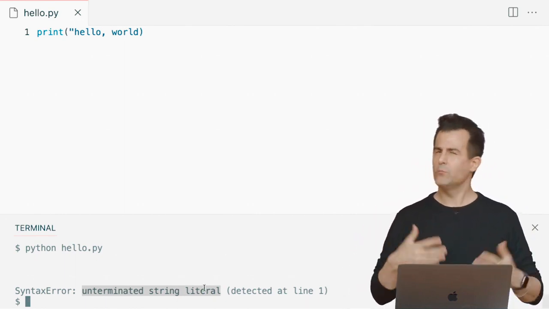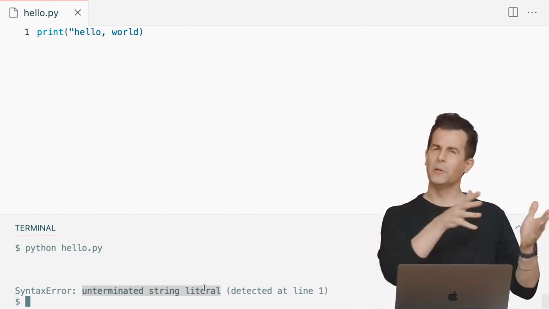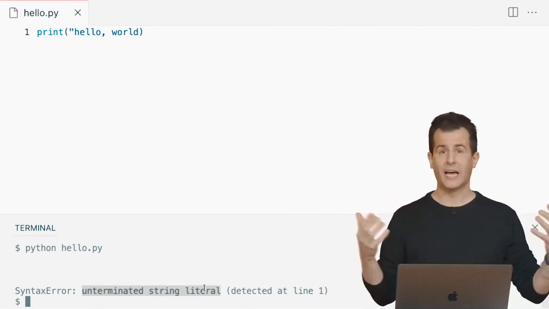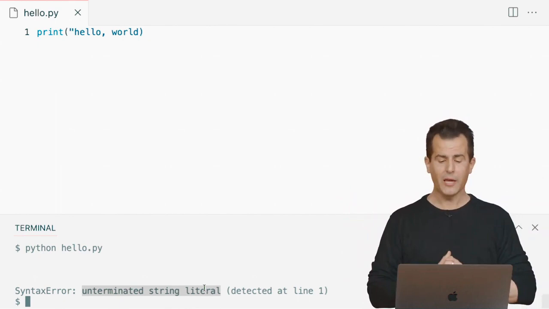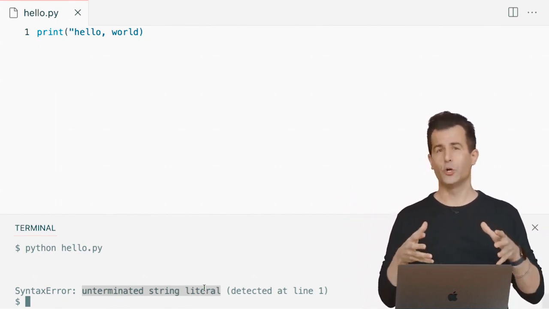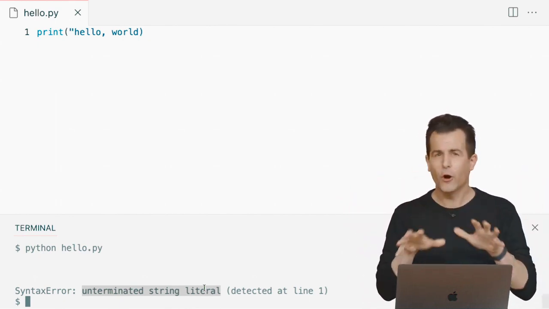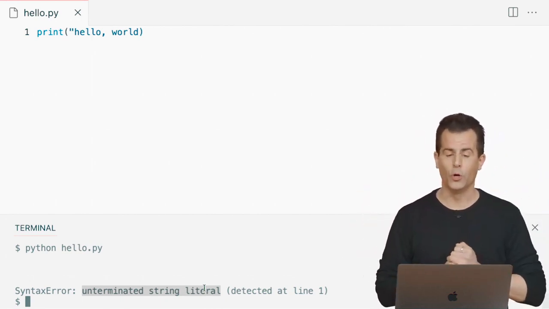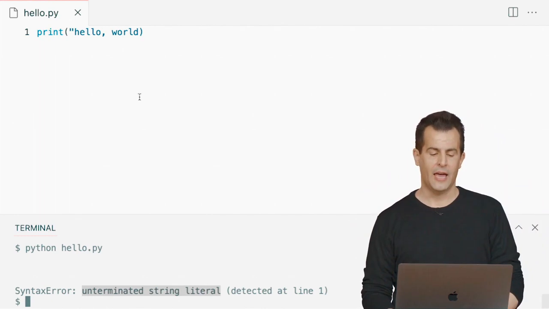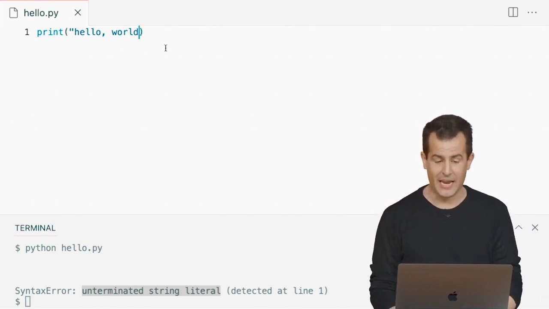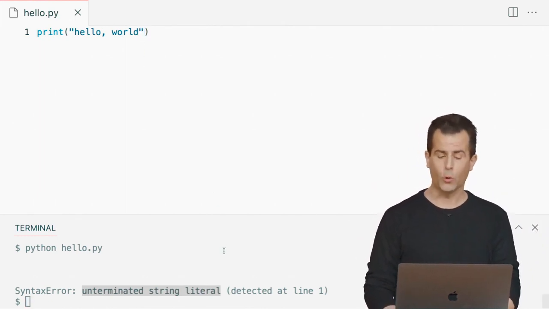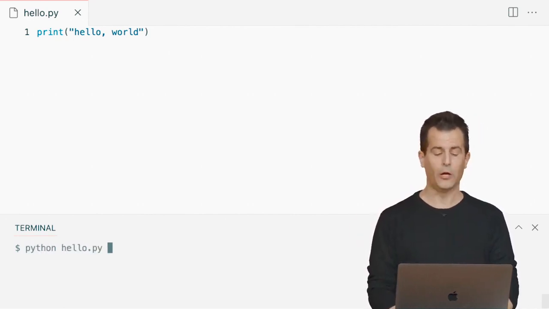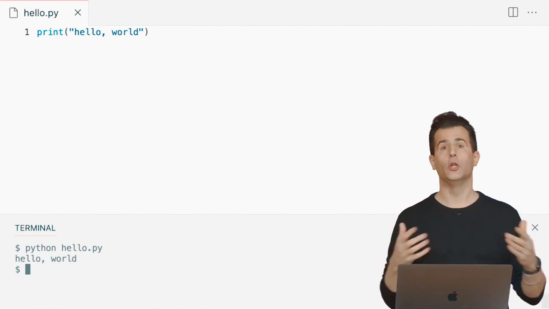But unterminated would generally mean that I started something but didn't stop it. I didn't terminate it. String, of course, is a sequence of text like we discussed before, or str in Python. And literal generally refers to something that you literally typed. It's not a variable. It's something like quote unquote, or just quote, hello world. So the fix here, of course, is going to be to go ahead and terminate that string and actually close the quote. And if I now go back down into my terminal window and rerun python of hello.py, now I'm saying hello to the world.